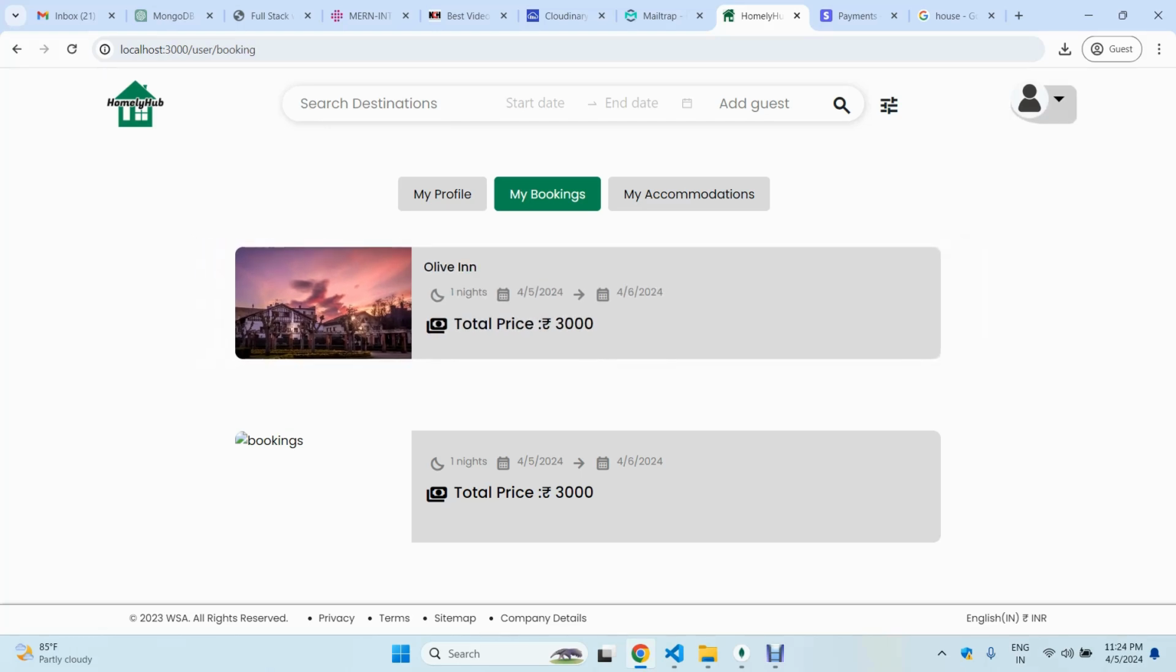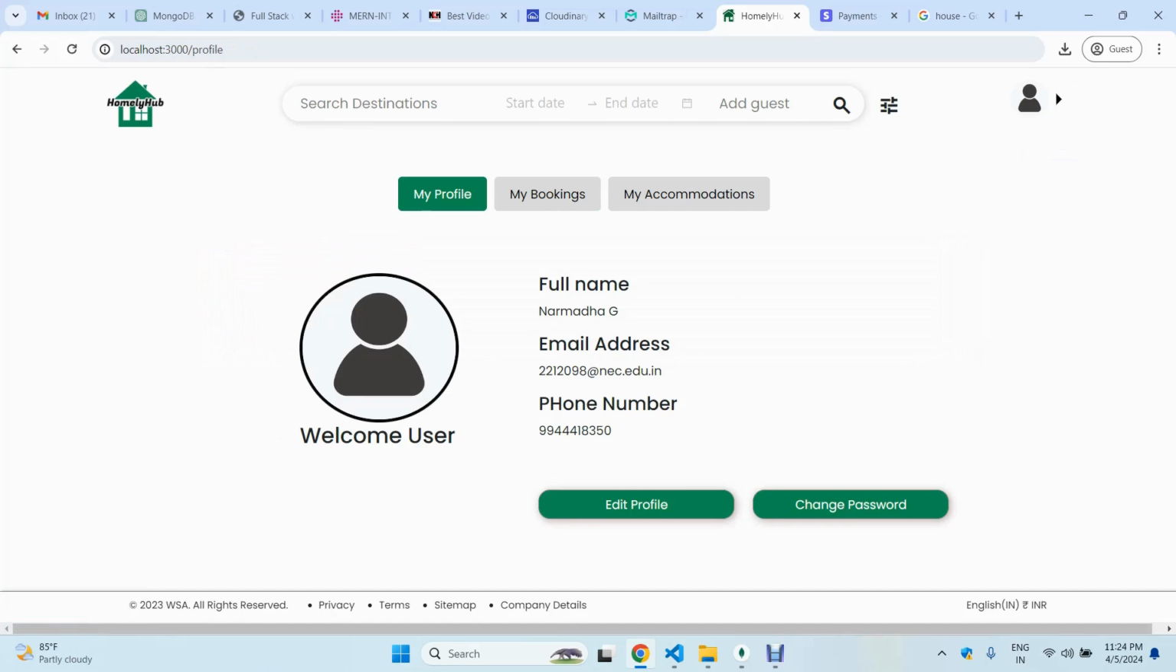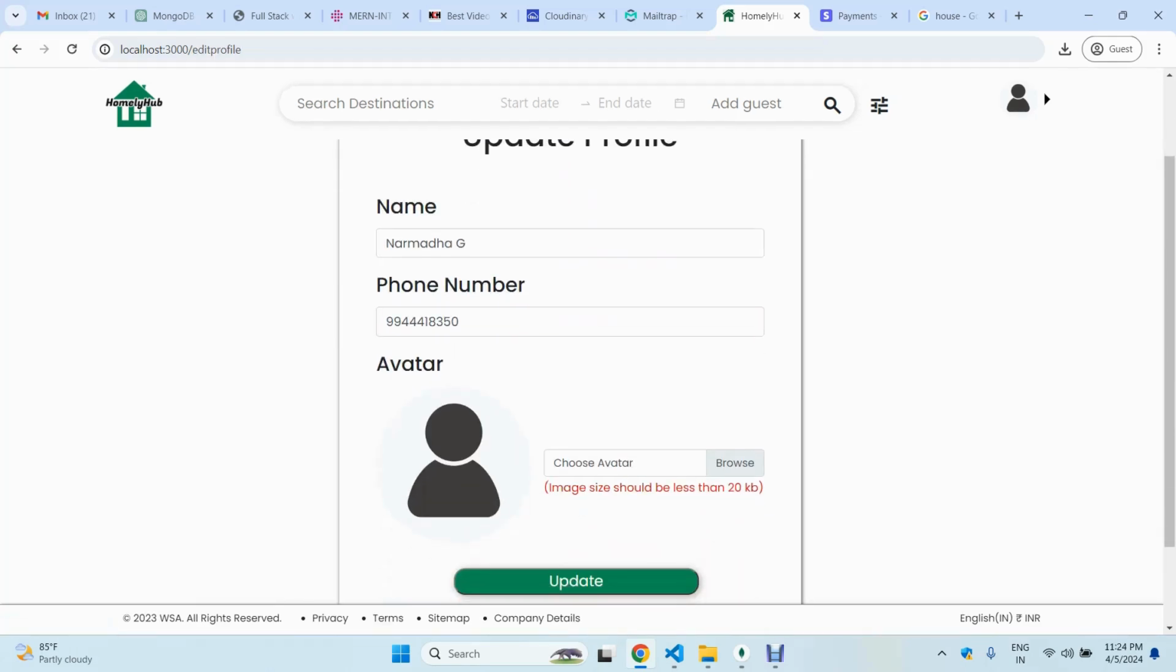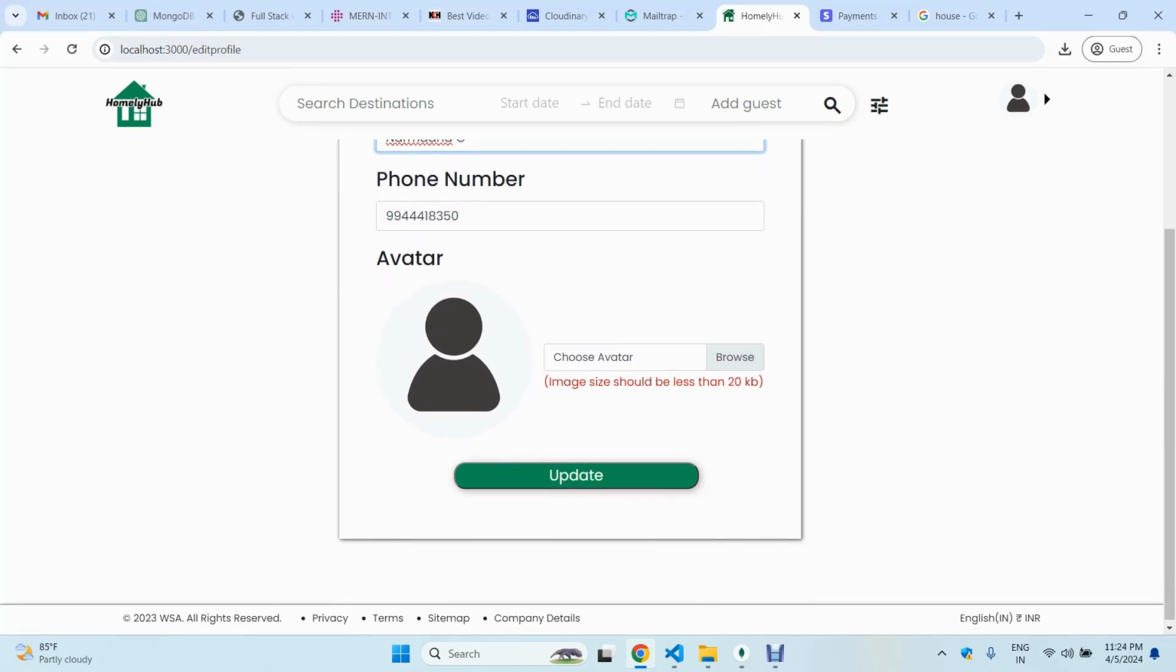Now let me just go to my account. Here you can see there's no profile picture in my account, so I really need to update my profile. There is my full name, email address, and phone number. If I want to make changes, I can edit my profile using this. I don't really need to change anything now, so I'm just updating my avatar. So I'm just browsing here.